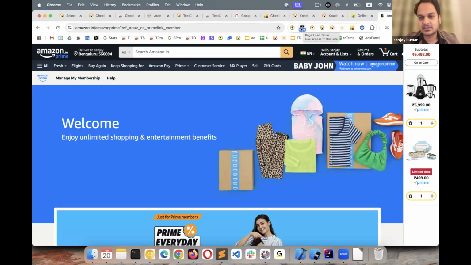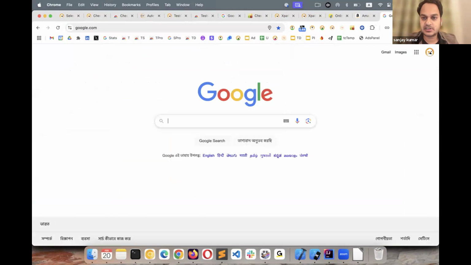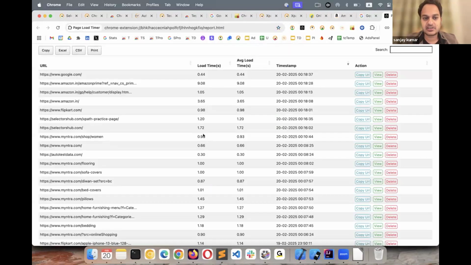This has many features. Let me show you a simple page here. If you click on this, you can see the detail of what part has taken how much time to load, and this is the total of 442 milliseconds. DOM, parse, execute script, content loaded, sub response, all those things, how much time it has taken, total 442 milliseconds. You can see the report as well for the last 100 pages which you have opened. You click and then you can see it here.